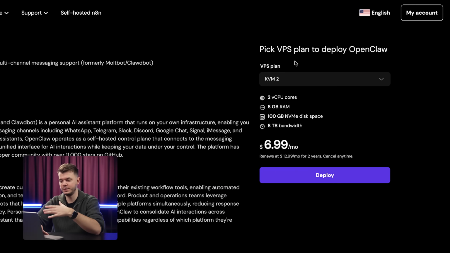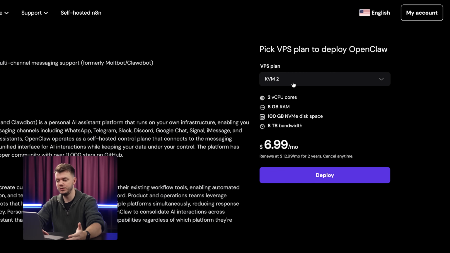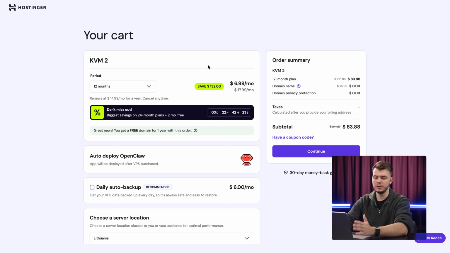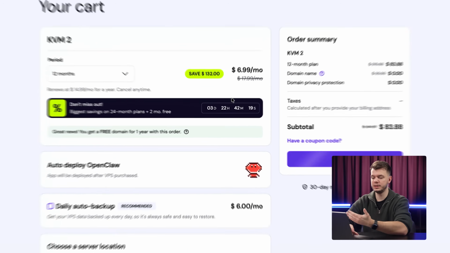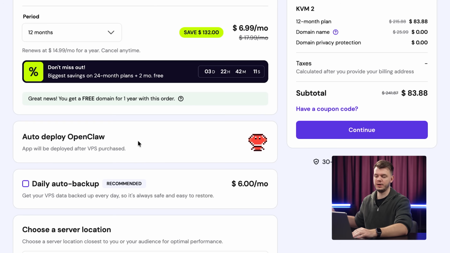On the right side of the page you can select the VPS plan that you want this OpenClaw to run on. In this case I will select KVM2. You see all the resources here, the price, and you only need to press on deploy. So once you press on deploy, you will be redirected to the cart where you can select the period.